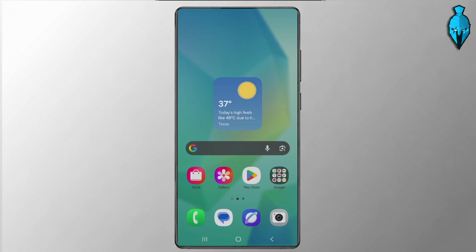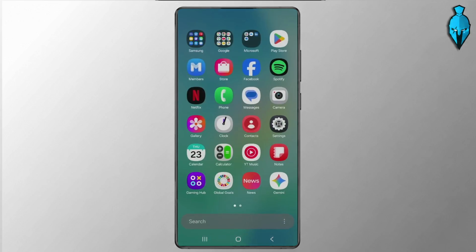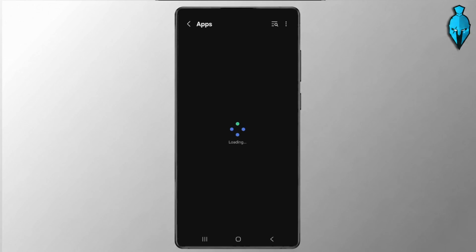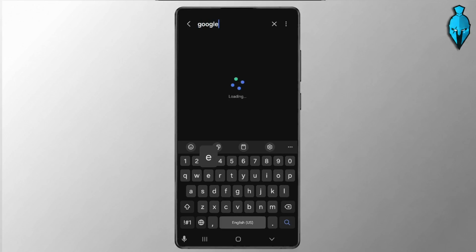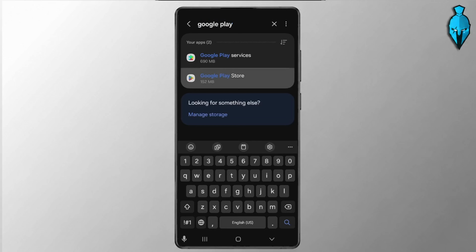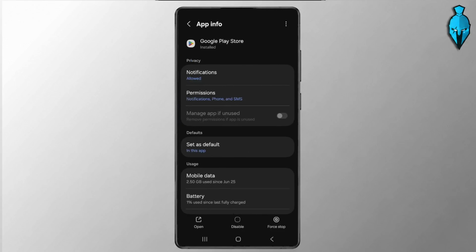To install updates, go ahead and swipe up and open up your settings and scroll down to the very bottom, and you need to select apps. Go ahead and either find and select the Google Play Store or just search for Google Play Store. Once you open up Google Play Store, choose the three dots up in the top right and select Uninstall Updates. Enter your PIN or password if requested and tap OK, and this is going to return the Play Store to its factory version.